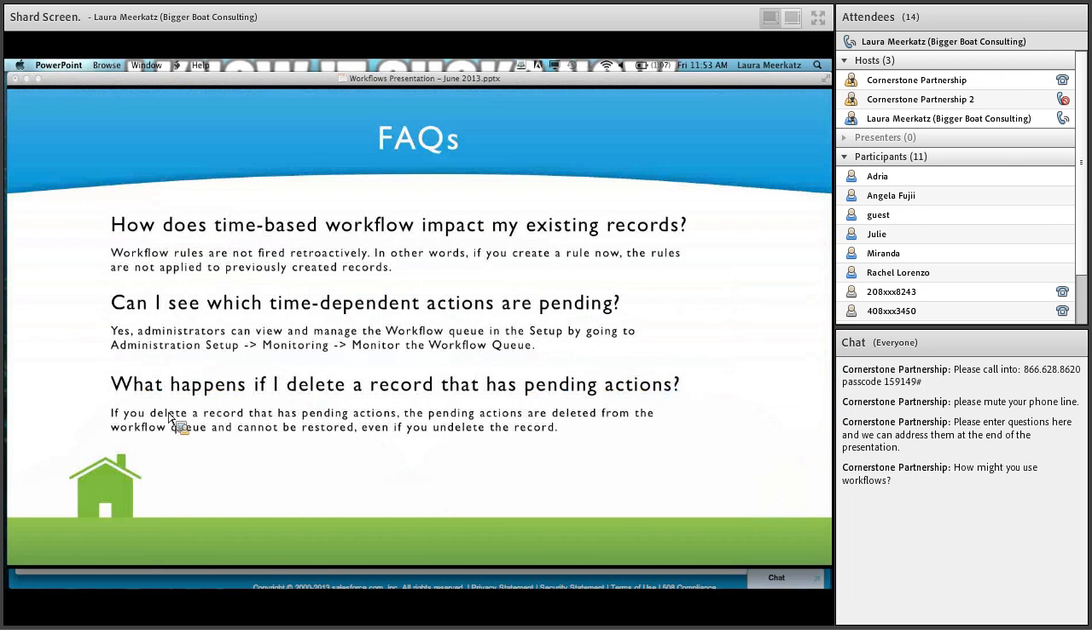A couple other FAQs that I wanted to make sure that I pointed out, so this is here as much for a note to myself as anything. How does time-based workflow impact my existing records? Workflow rules are only going to work for times when the rule is fired after the rule is active. So if I already had a bunch of active occupancy certification records in my system, and then I created a workflow rule that looks for those, that workflow rule would not fire. So it's something important to think about when you're dealing with historical records.